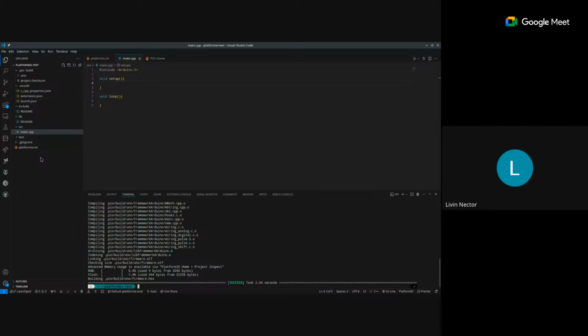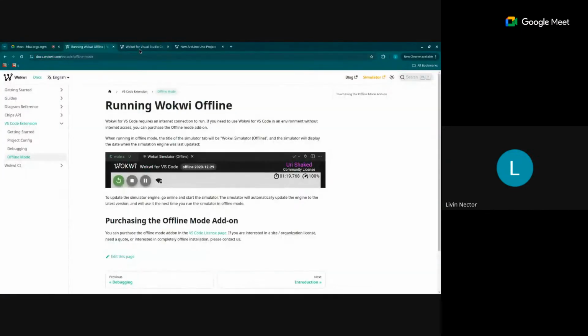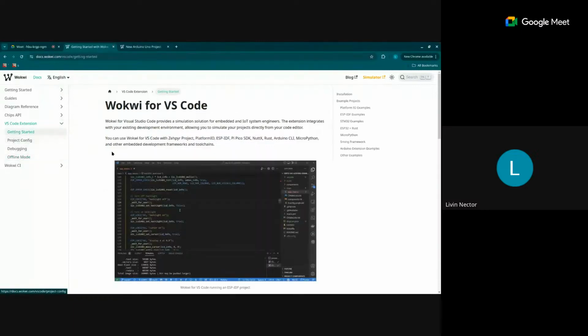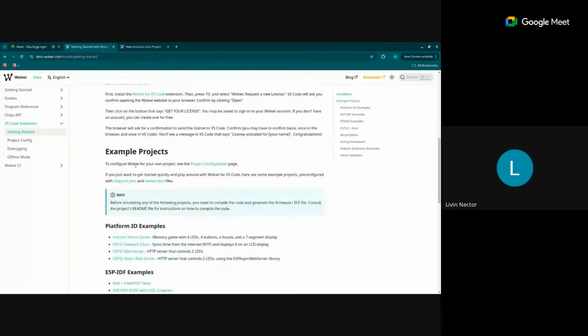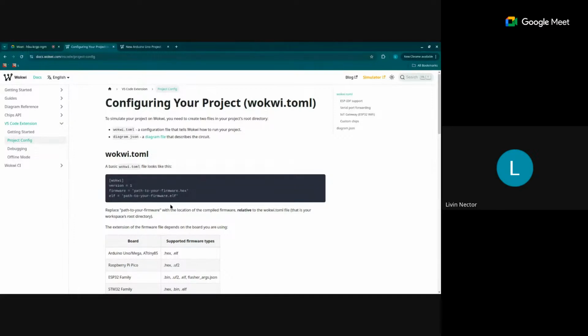To add the simulation with Wokwi that we set up, we need two more files in this project. So what are the files? We need, in Wokwi, let me look at the project configuration. In a Wokwi project, we need a wokwi.toml file and a diagram.json file.